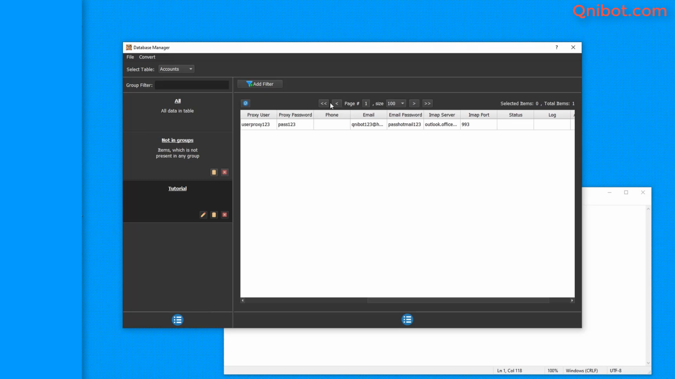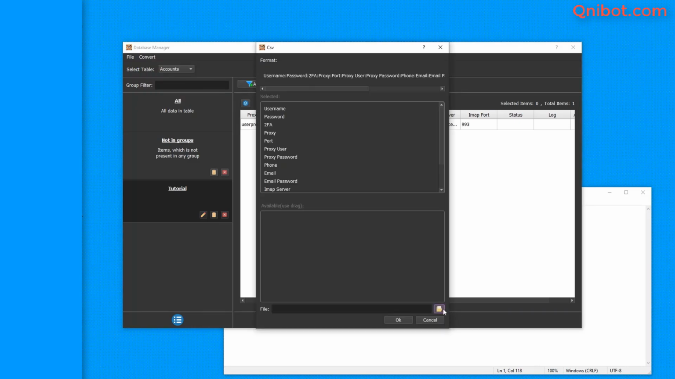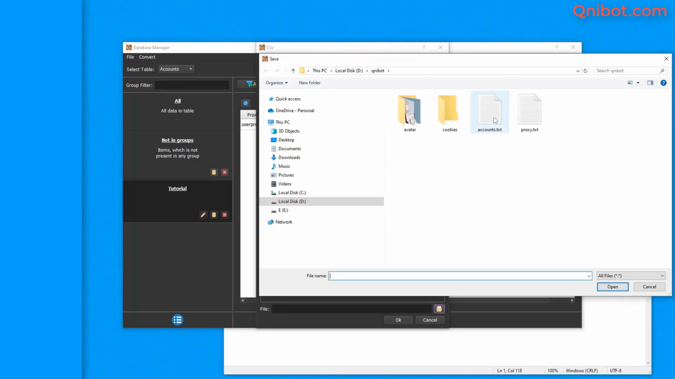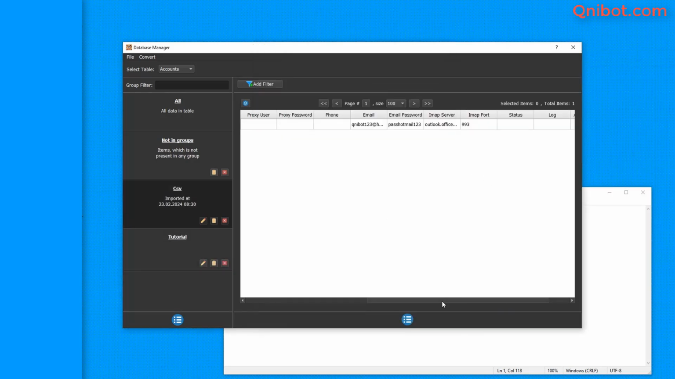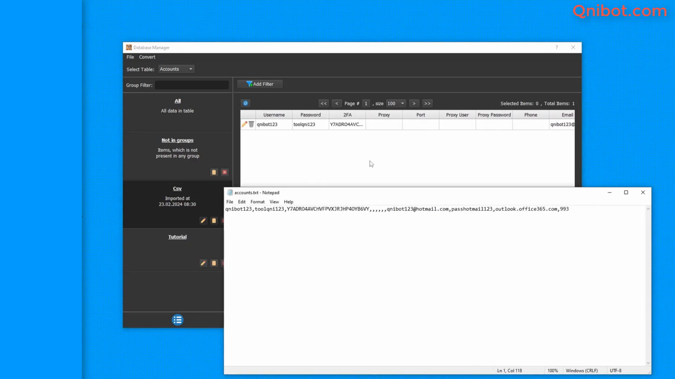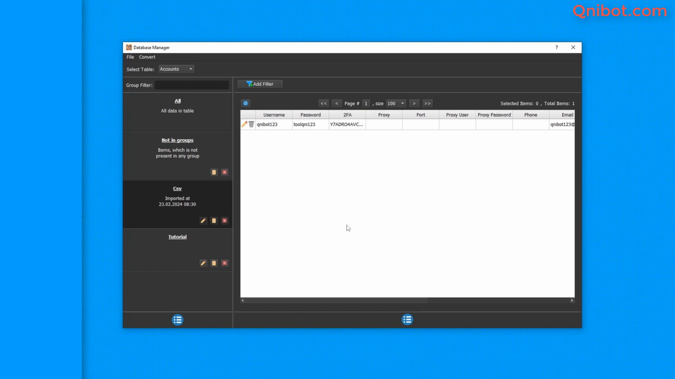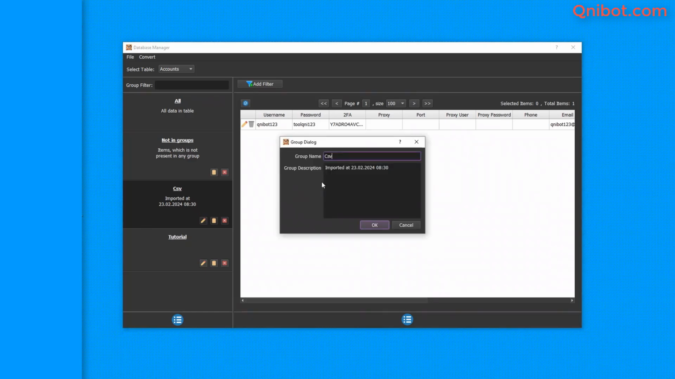Then on this dialog box, you click on Convert, select Import CSV, click on this icon. Then select the created text file of accounts. Then click OK. You can see the information of the accounts has been imported here. The default name of the imported group is CSV. You can click on this icon to change the name. For example, I enter tutorial 2. Then click OK.